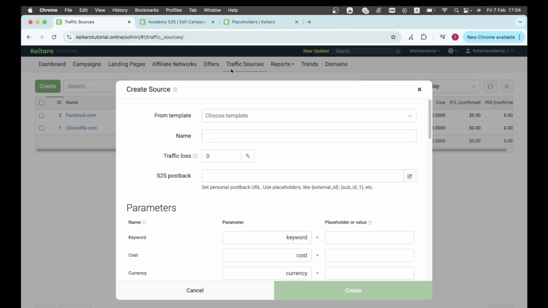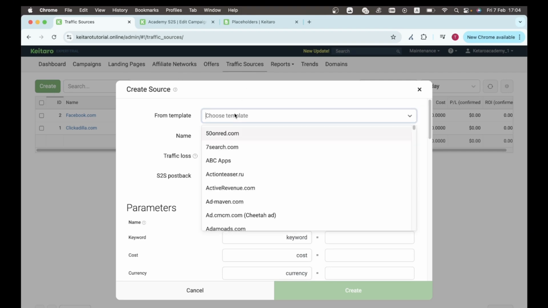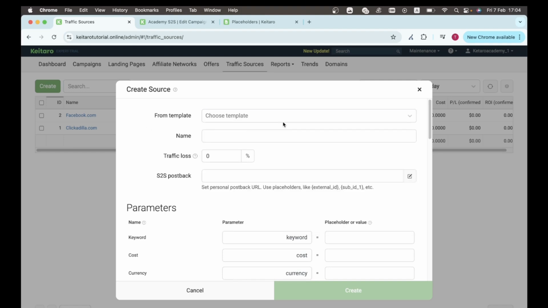We go to the traffic sources section and click the button create. And we are selecting a template. So there is nothing to choose. Okay, no template like this in the tracker. So we have to create a new one.